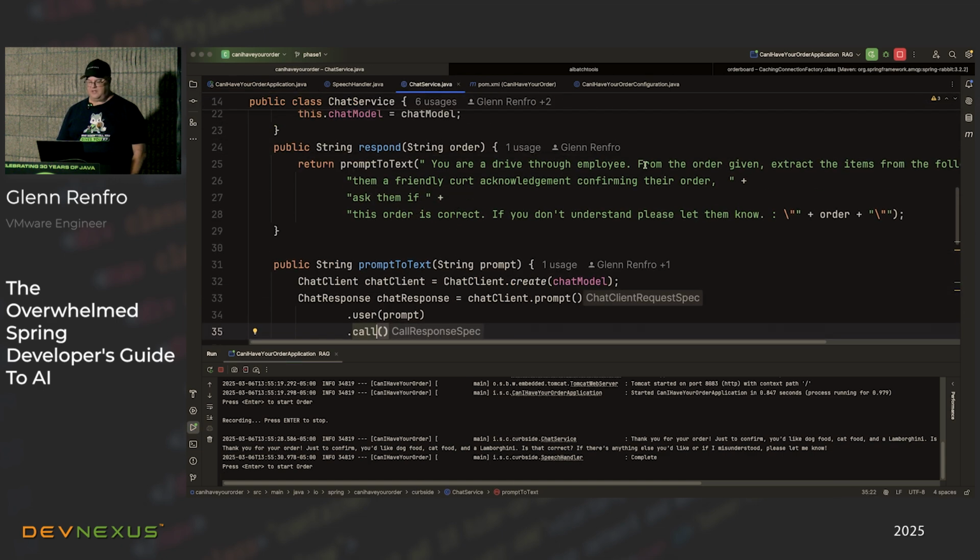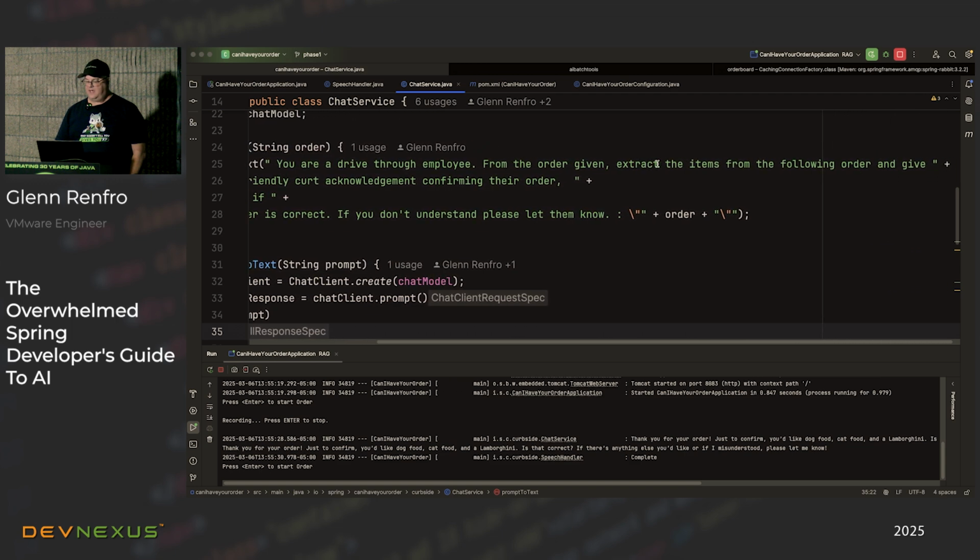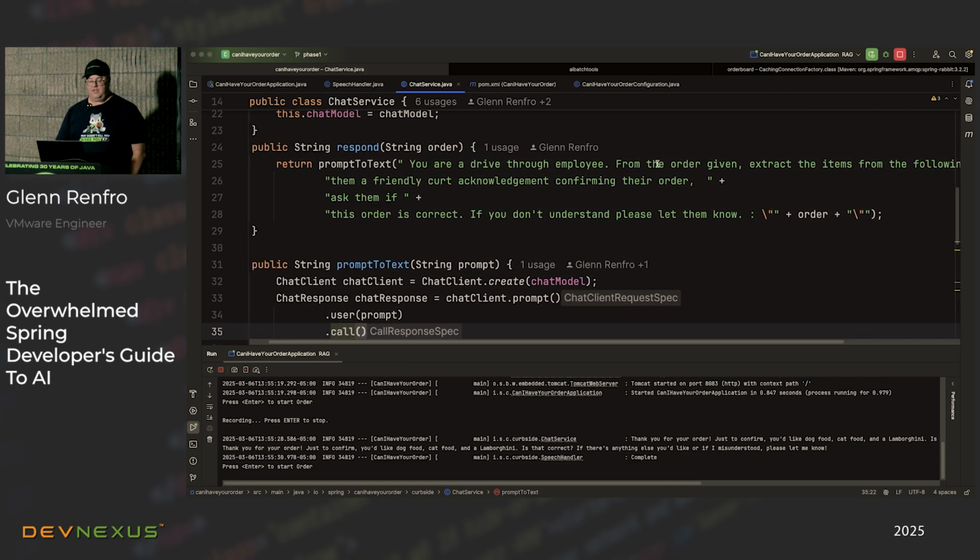What's this? You're a drive-thru employee. This is part of the chat service. From the order given, extract the items from the following order and give them a friendly, curt acknowledgement confirming their order. Ask them if the order is correct. If you don't understand, please let them know. And then I append the order.